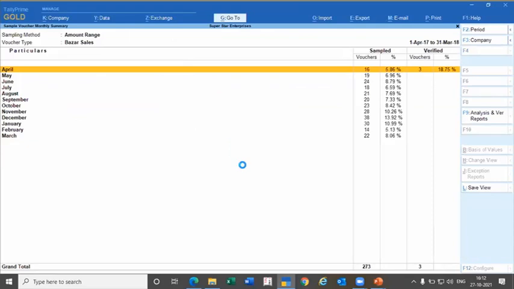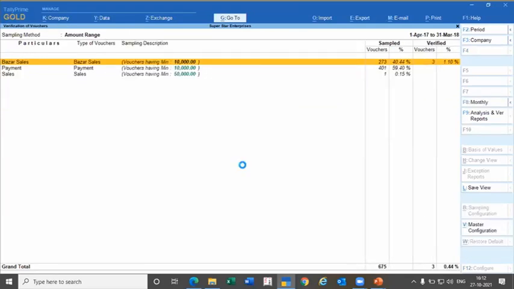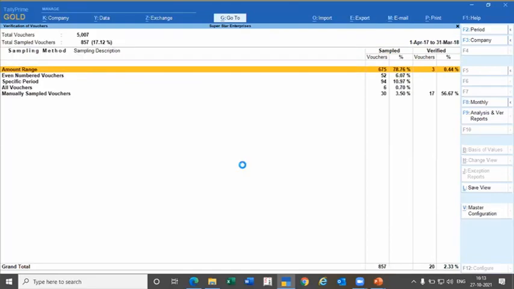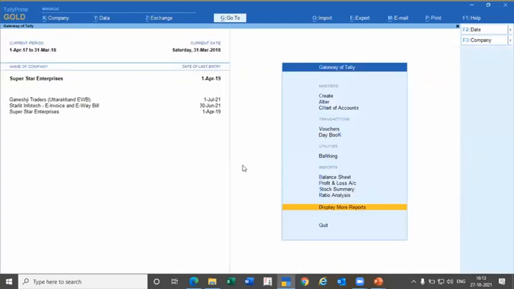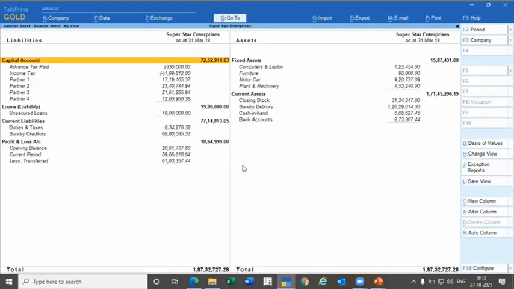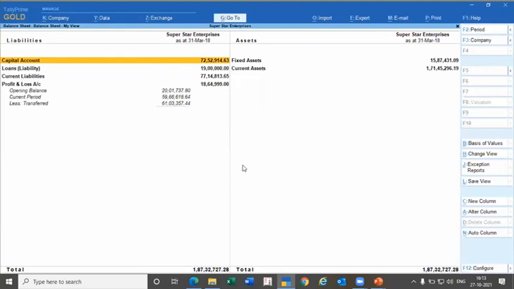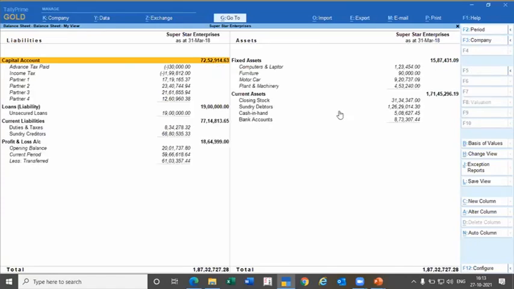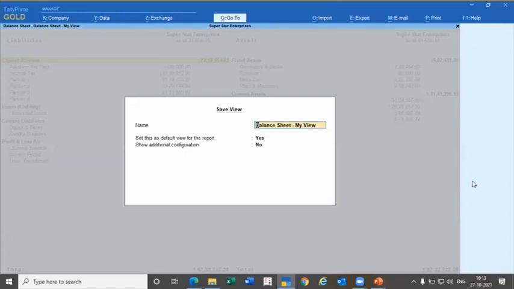Apart from this, I was talking about the save view option earlier. Many times what happens, we go to the balance sheet and it is normally not expanded. Since I have activated the save view, it is showing this. Normally, every time I have to press Alt F1. Instead of this, I keep this option and then select save view, Control L. So I can give my name.